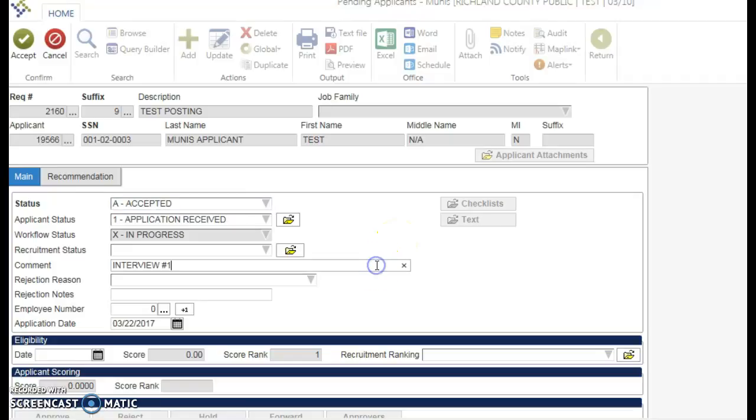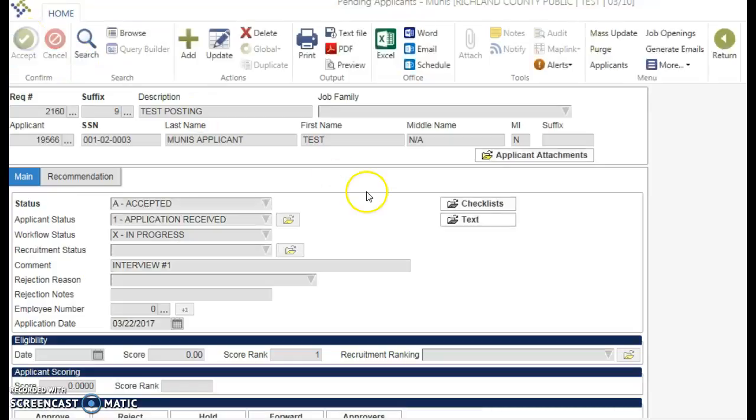And if you want to add any comments on here, you're more than welcome to. If you want to add what date you would like this person to start, if you would like to add notes about contacting them, that would be fine. We encourage you to use this comment box on your interview candidates and your applicants you would like to hire. So once you're done with all of that, once again, you're going to click Accept.